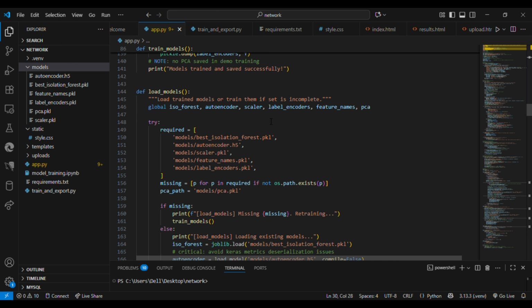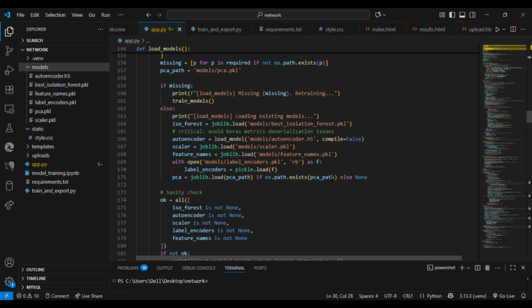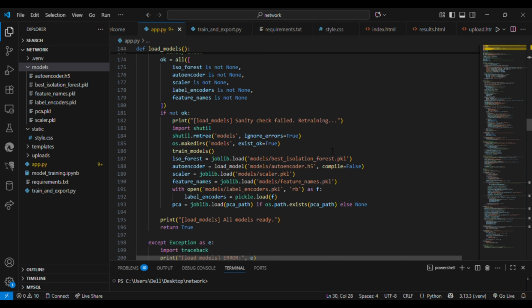Then there's the load models function. On startup, for the first time, we need models, so we call load models. This function checks that all required files exist: the isolation forest file, autoencoder, scaler, feature names, and the label encoder. An important detail here is that I load the autoencoder with compile equal to false. I did that because it avoids common Keras serialization errors between environments. If PCA was saved, we load it, otherwise we proceed without it. Finally, I run a sanity check, and if anything is missing or corrupt, I retrain and reload, so the app always ends up with a valid model set.